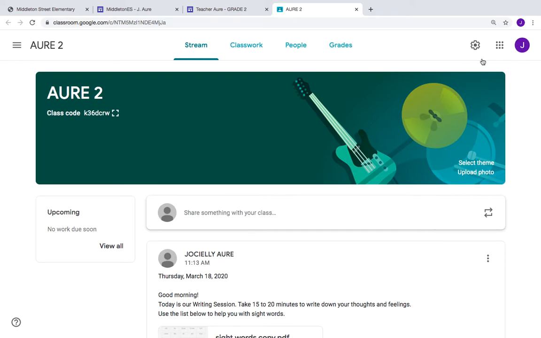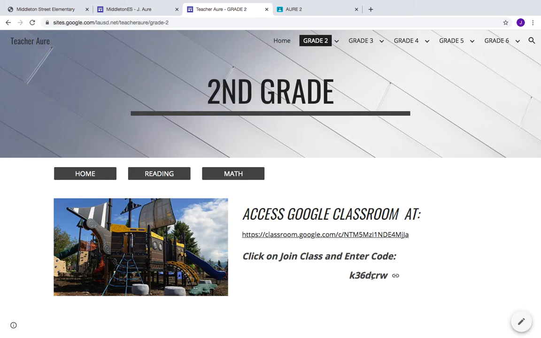So on the corner somewhere, or maybe there's a button, it looks like a plus sign and it will say join a class. Go ahead and click that plus sign and input the code that is on my website. Now each grade level has its own code. There's a different code for each grade level. So this is a code that you will have to input so that you can join my second grade classroom.